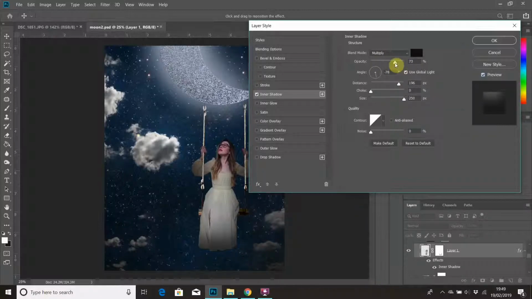We'll leave the opacity where it's at for now, and the angle here is just the angle of the light source, or where the shadow will be. If I switch all the way around here, you can see the shadow is now on my head and it's lighter down by my feet. That's not what I want. I want the shadow to be down by my feet and on the underside of me.